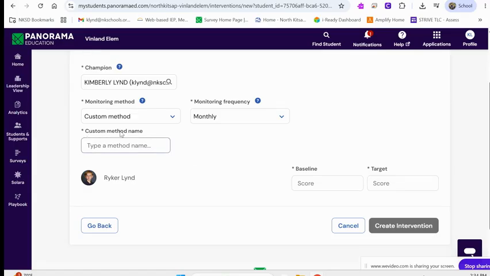Next, you'll see the custom method name. Here's where you're going to type in your custom method. It could be ORF, MAISE, NWF. I'm going to be using ORF as that aligns with the IEP goal that I'm using.